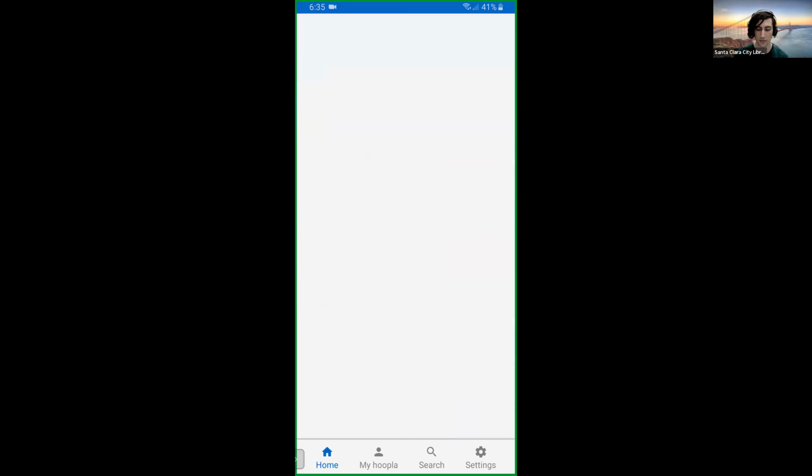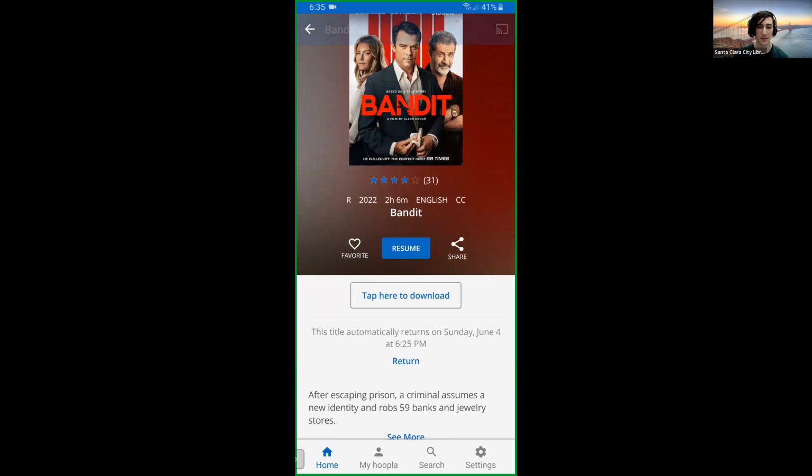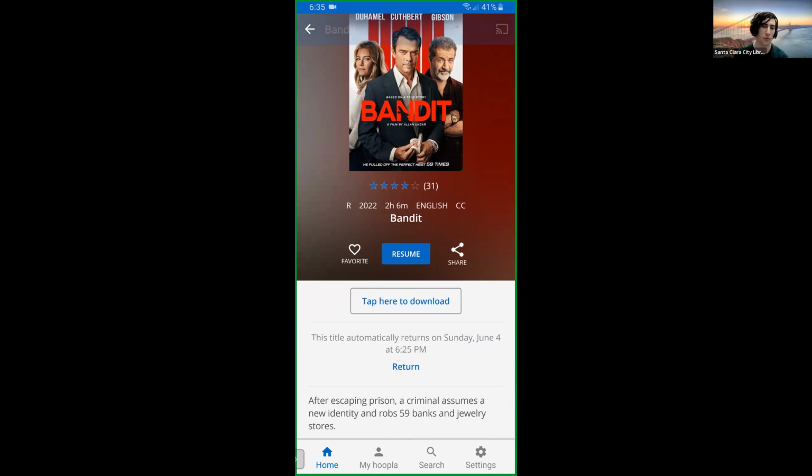So if I open up this movie here, movies have a 3-day return period because they're a more in-demand item. So we see this is actually going to automatically return on Sunday, June 4th, which is just 3 days from now. So that's just something to be aware of. If you check out a movie, make sure you watch it within 3 days or it'll be automatically returned and you'll have to check it out again.